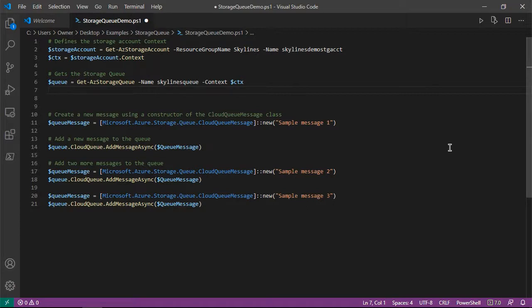Essentially what we're doing here is we're going to define which storage account we're working with. So in this case, the storage account is again Skyline's demo storage account under the Skyline's resource group. And then we're taking that and basically saving that as a storage account variable. The next line is we're taking the context for that storage account and then saving it as a variable CTX. Looking at lines 5 and 6, we're using the command get az storage queue, and then we're specifying our queue name, which is Skyline's queue, and then the context, we're specifying the CTX variable, which points back to our Skyline's demo storage account. We're saving that as queue. What we did so far is basically define the queue that we're working with and how to connect to it.